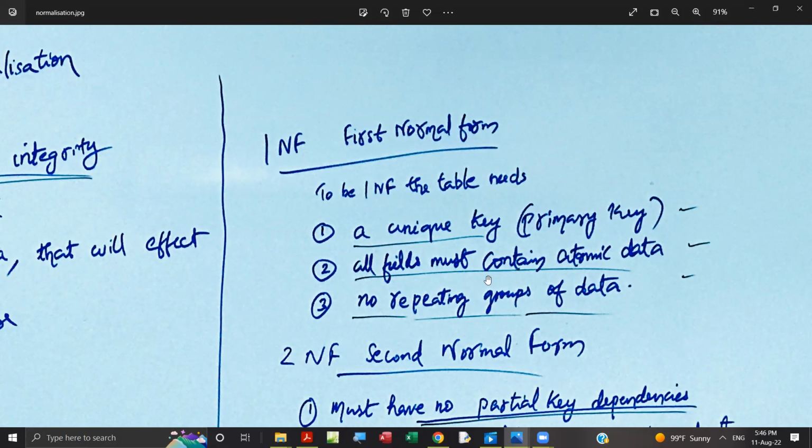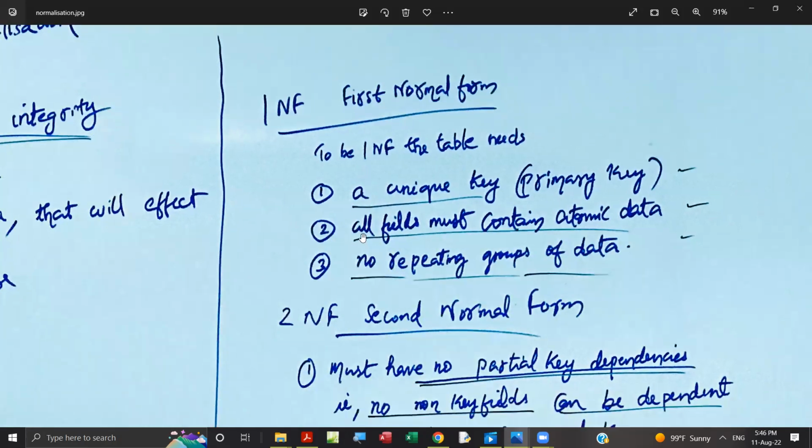Then no repeating groups of data. If repeating groups of data are there, we need to remove them. These 3 points are very important in the case of 1NF.